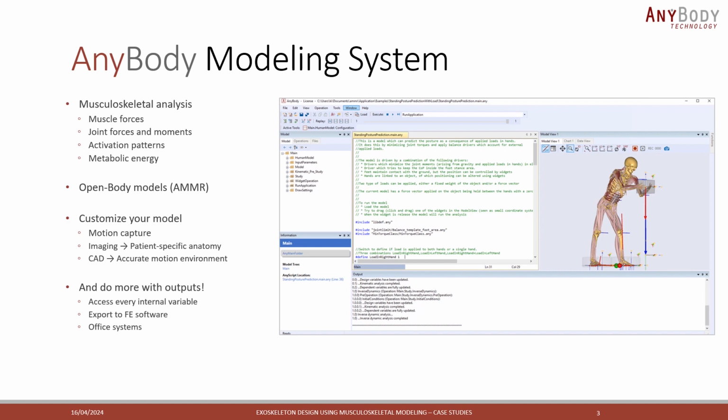Anybody Modeling System is a specialized software for musculoskeletal analysis that is based on inverse dynamics analysis. As an output from the simulation, we get internal body loads such as muscle forces, joint reaction forces, joint moments, activation patterns, and metabolic energy. The software itself comes with open source body models in the form of the Anybody Managed Model Repository, and I will touch upon that in a bit.